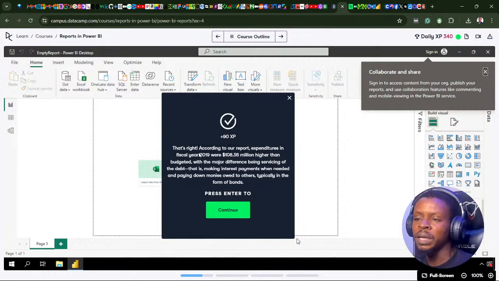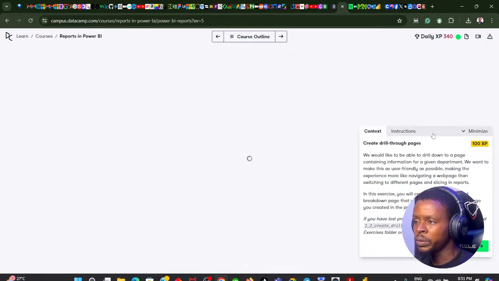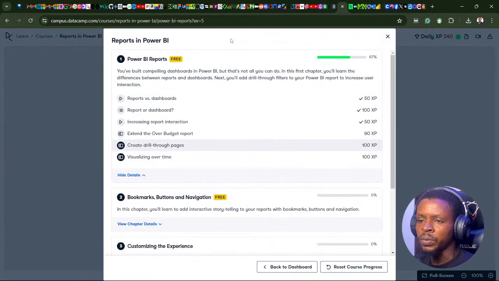That was perfect. So that's right. According to our report, expenditure in the fiscal year 2019 was 108.36 million higher than the budgeted, with the major difference being servicing of the debt. That is making interest payments when needed and paying down monies owed to others, typically in the form of bonds. So that was quite straightforward. We actually nailed that real quick.